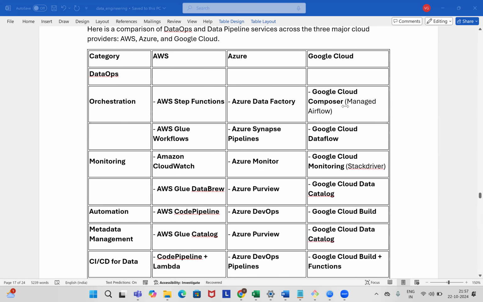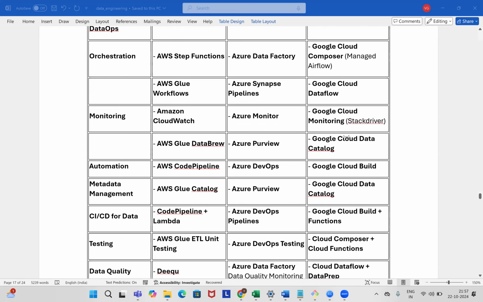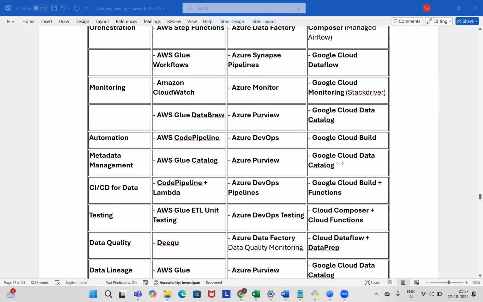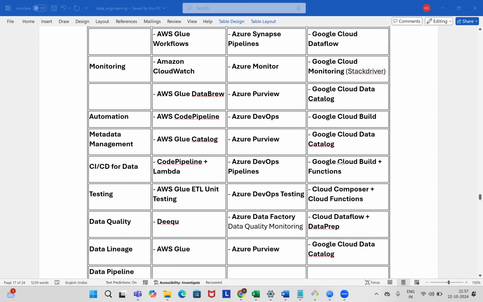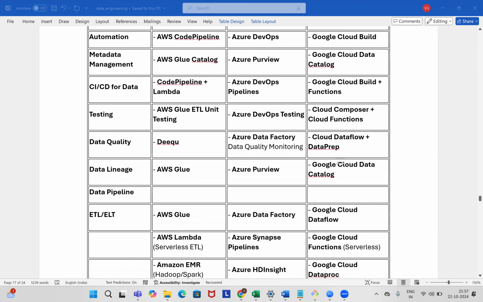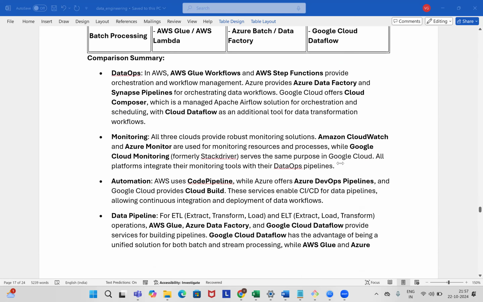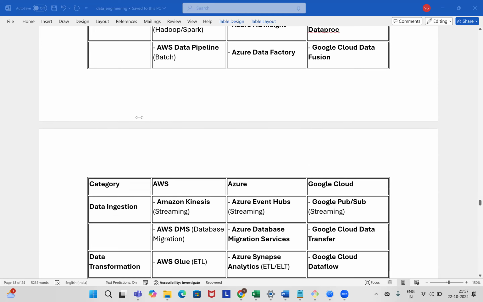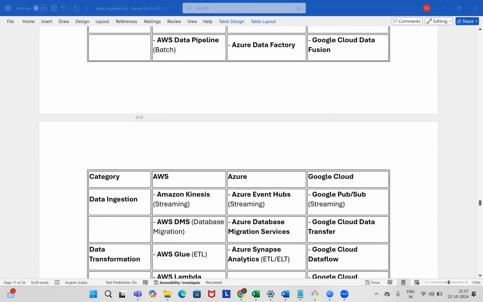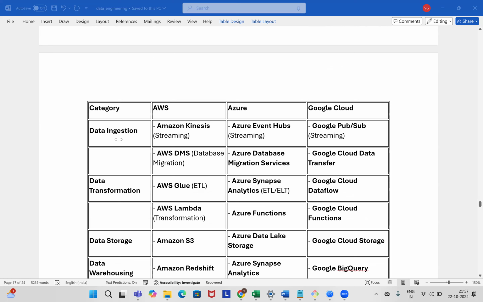For the data apps operations, we are using Google Cloud Composer, Google Cloud Dataflow, cloud monitoring, and cloud data catalogs. This is a default life cycle for this: data ingestion, Pub/Sub, data transformations. This is the ETL, Google Cloud Dataflow. Okay.